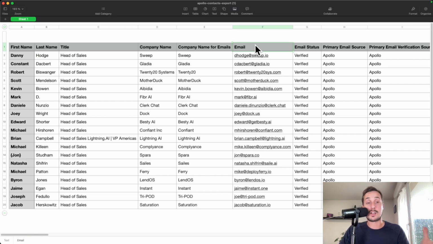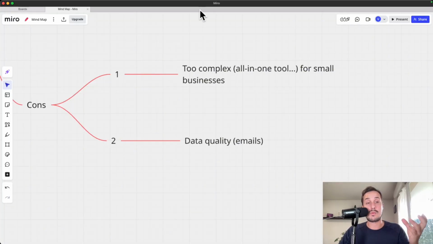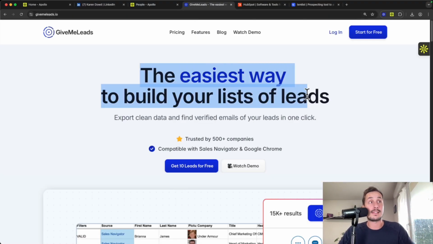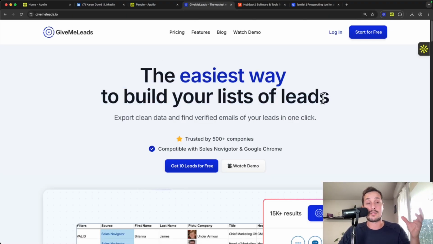And why I recommend you to do that? It's because you want to get the best deliverability as possible, and Apollo is not always the best at verifying email addresses. And that's why I recommend you to use an email verifier. So for example, a tool like GiveMeLeads.io to verify your email addresses. So at the end, you don't hurt your email deliverability.